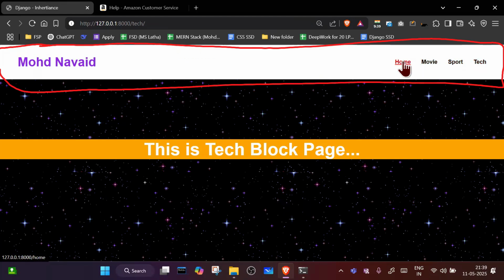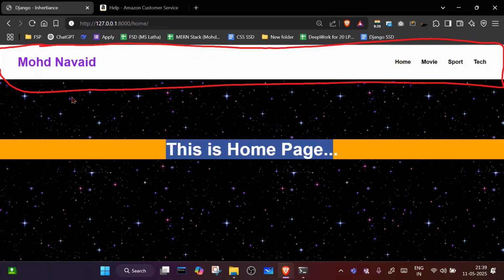For example, if I am clicking on this home page, it is showing the home page, and the navbar and everything is the same. When I click on movie, it gives the movie page. See, the header is not changing. The header is still the same. The content is changing, right?